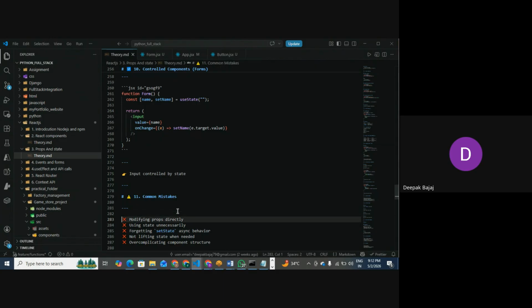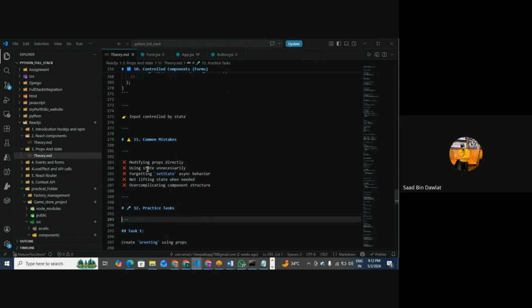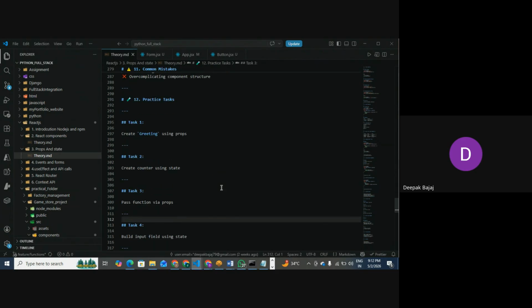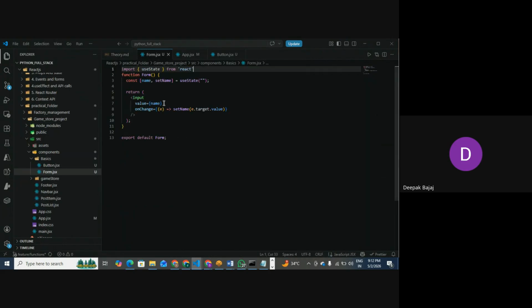Common mistakes: modifying props directly, using state unnecessarily, getting set state async behavior, and not lifting state when needed. And you need to do this practice. In the next assignment, I want you to reuse the component wherever you can. Use state and props, because it will give you some flexibility.